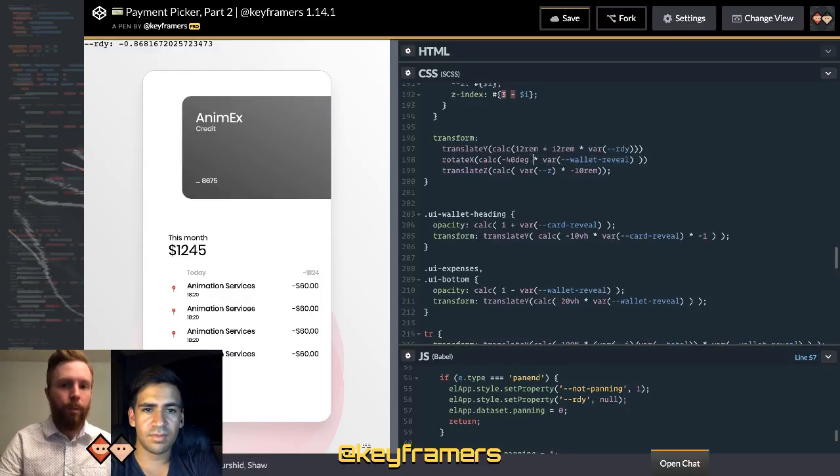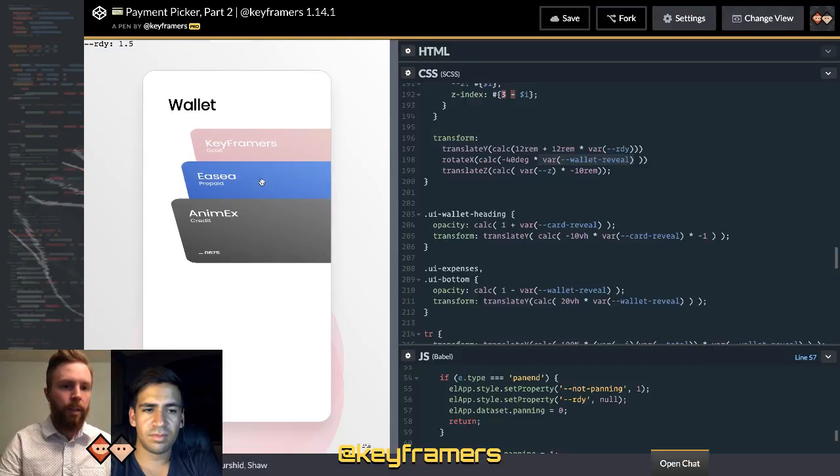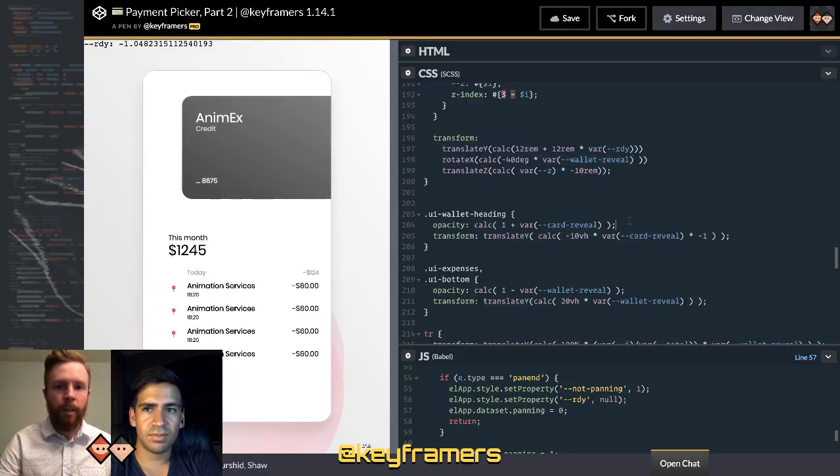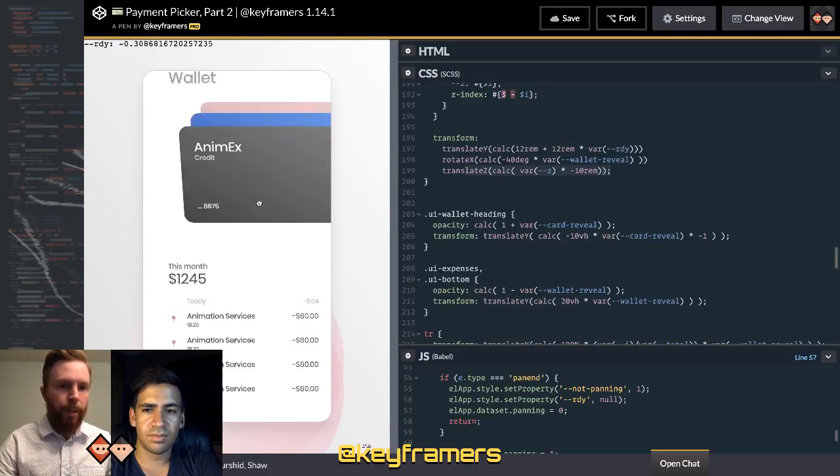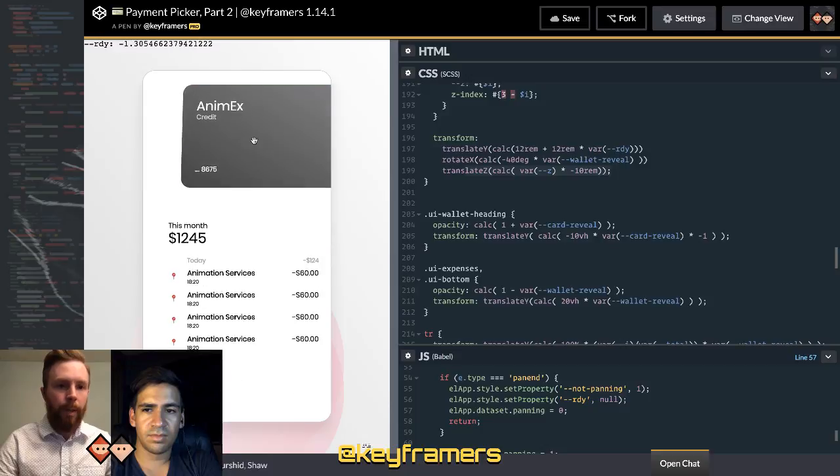So if we want it at -40 degrees for the wallet state, I've got it var times var wallet reveal, so that it spreads out at that state. And then the translate Z is just to help give them a little bit of additional depth and the stacking.